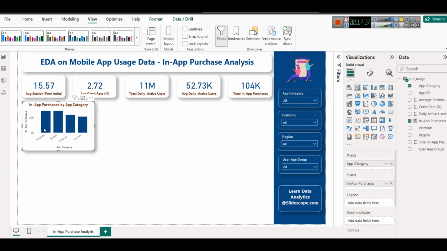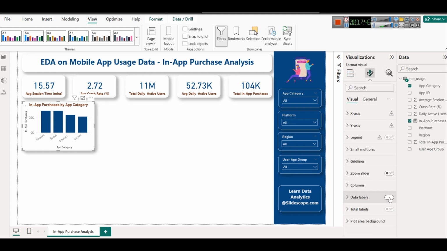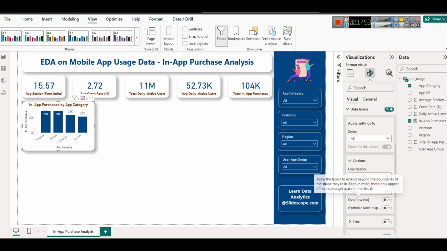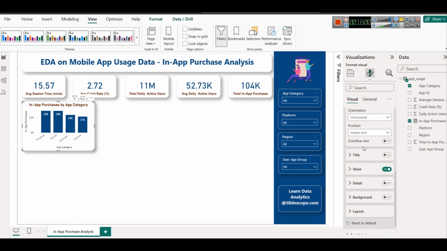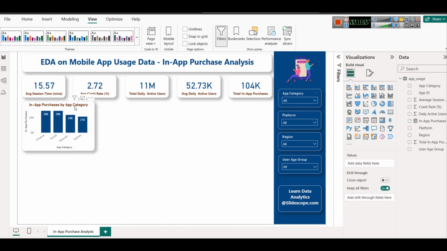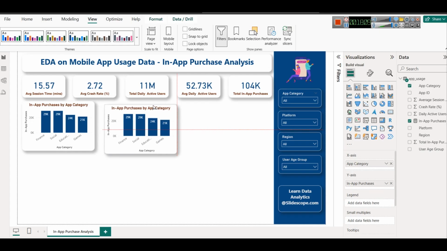Now for finance and social, we can see the numbers are very close. So if I want to show these numbers, I can go to data labels and switch them on from here. You can see the position is auto. I will just choose inside end. Now all the numbers are inside. Okay, so this is important. So this is in-app purchases by app category.